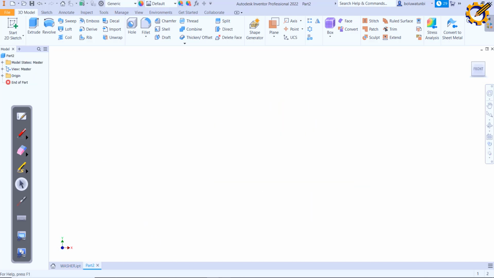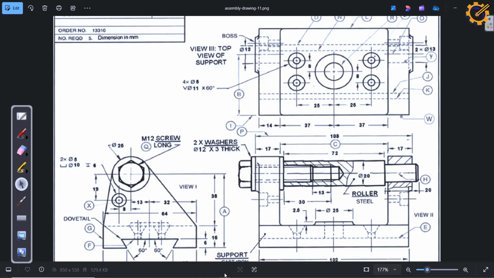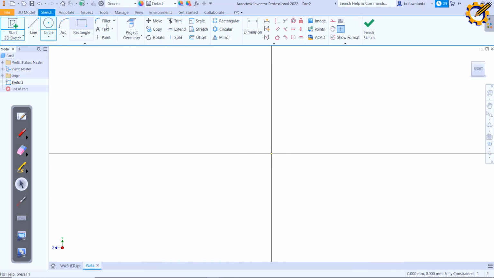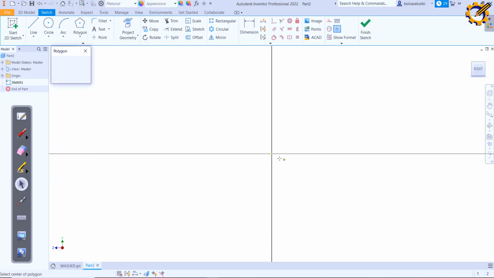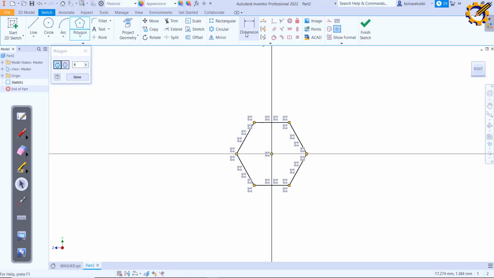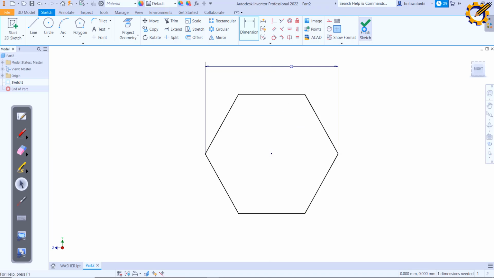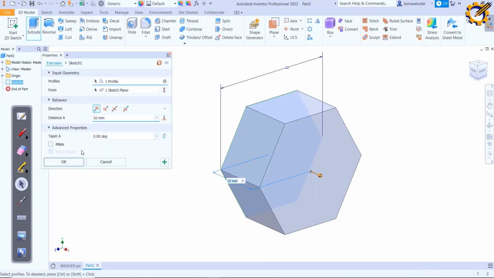Which of the parts should we create again? Let us create this bolt, this M12 bolt. Let me create the head first, then we decide the length. Coming here, I pick my polygon, M12. I pick from here to here and use 22, enter. Finish sketch. I'm going to use extrude at 10.